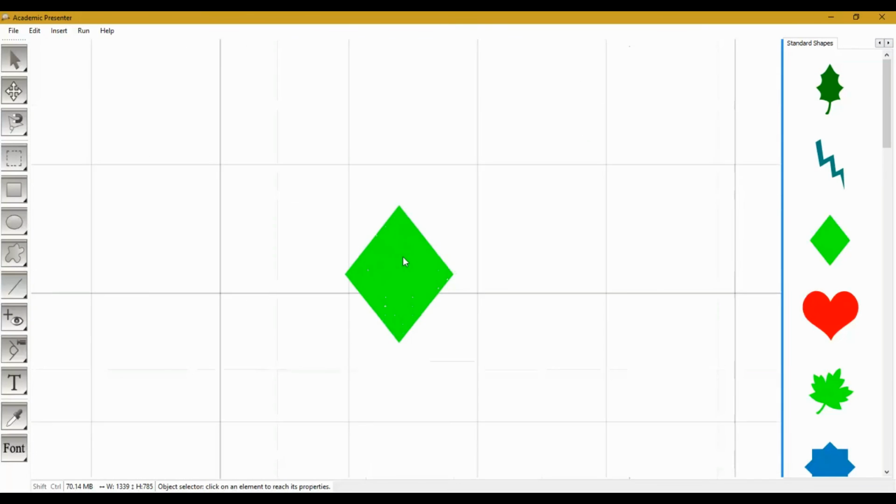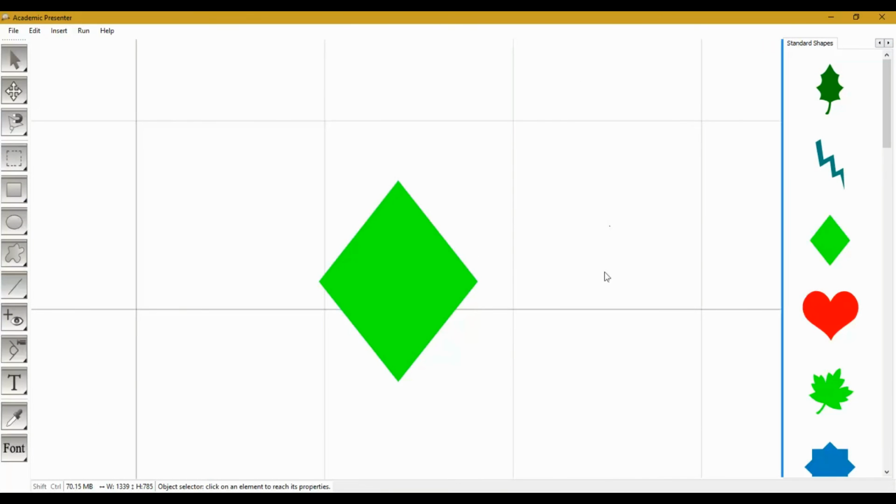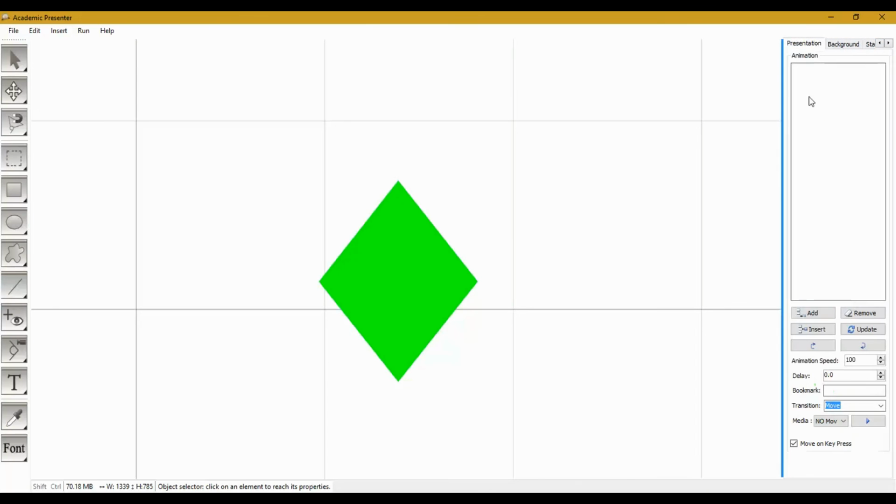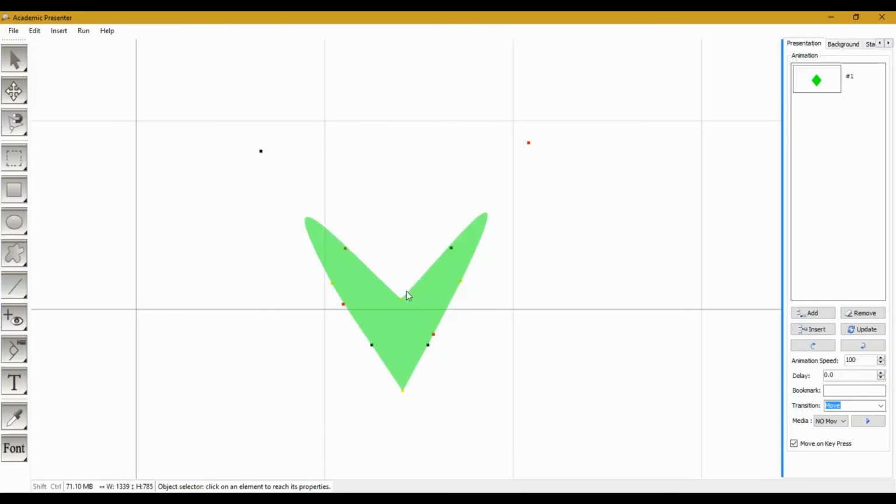First, add a pre-designed shape to the canvas, then add the first keyframe. After that, choose Anchor Selector and alter the anchor position to show a different form. Add the modified shape as a second keyframe. Done. Let's play what we have designed.